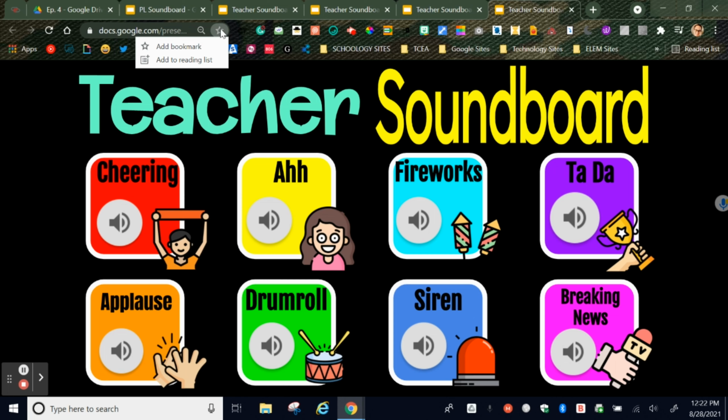So the way that I use it in person is I simply save this link, and I have it open on my iPad in Safari. Then I also have a Bluetooth speaker, which is also connected by Bluetooth to my iPad, so the sound is able to be loud and clear for the participants or for students. So this is how you create a teacher soundboard.